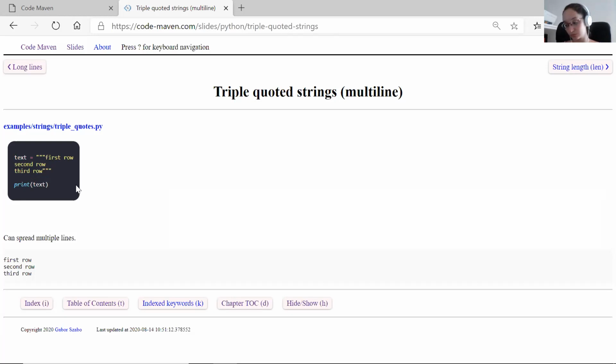And the question might arise, why not do two quotes? Why jump from one quote to 3? And I thought a little bit about it, and I guess it's because if you have 2 double quotes, then Python might think, oh, this is an empty string, and then not know what's after it.